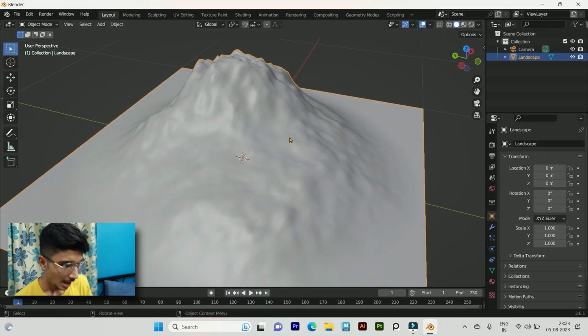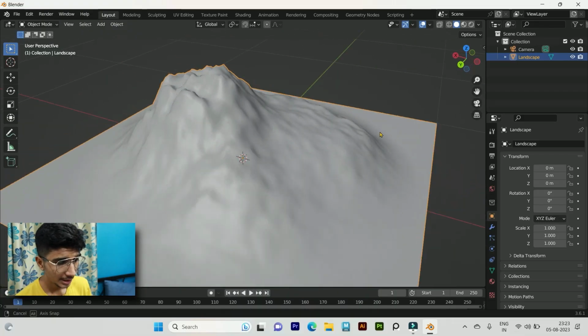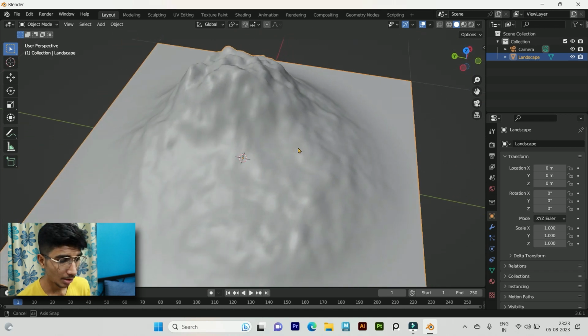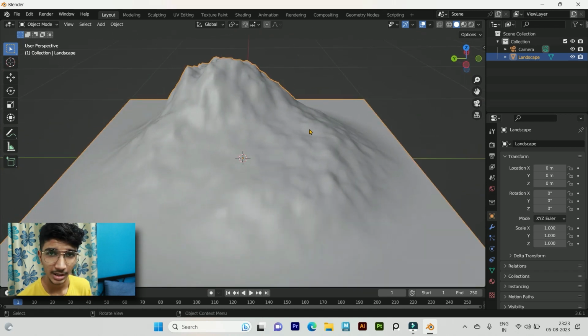Okay, so after jumping to Blender, we have created this mountain. If you don't know how I created this mountain in 1 minute, you can press the I button here and check out my first video if you want to. Now we are going to see how to put the texture and how to unwrap the UV of this mountain.